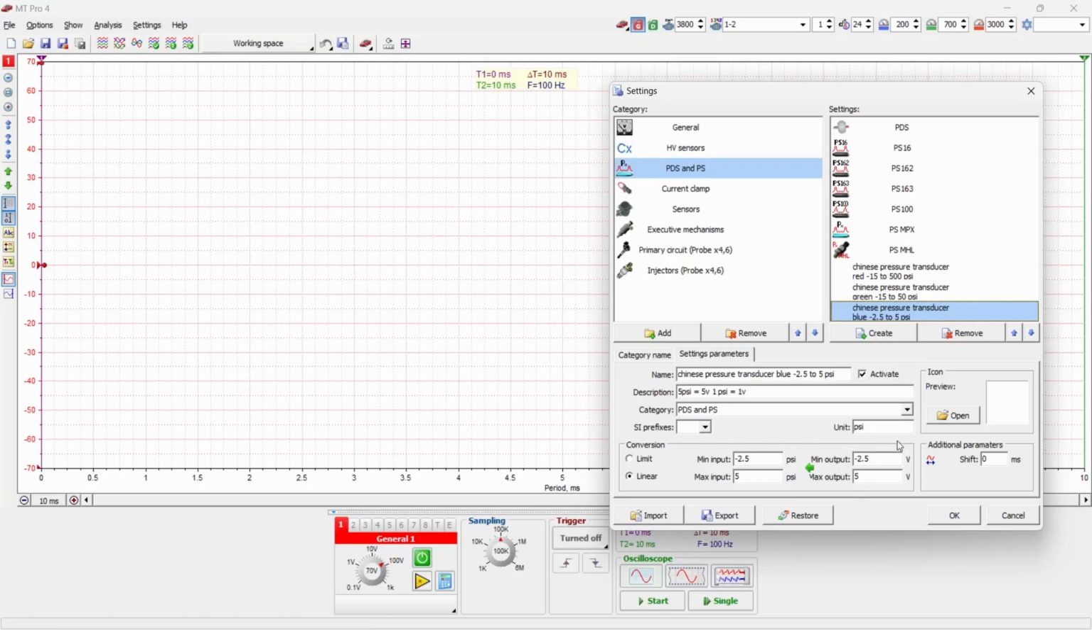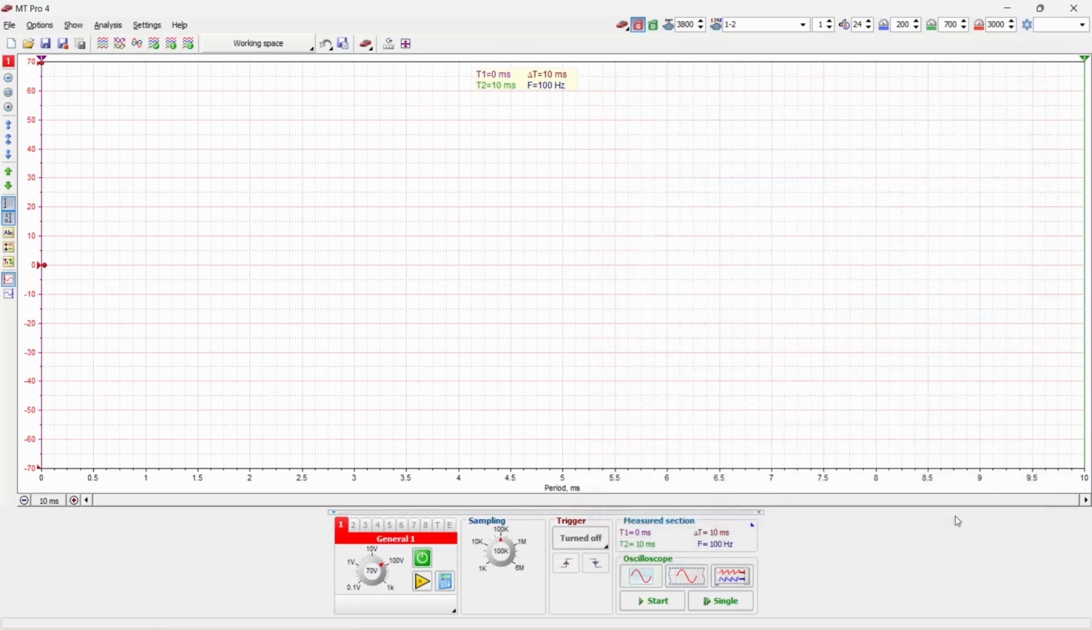So this is the voltage from the probe, the min and max voltage from the probe to the lab scope hardware. The minimum and maximum input is the input from the hardware to the screen or to the software, because the software is going to display whatever is input into it. That's why it's called an input here. And then once it's in there, you just hit OK and you're done.